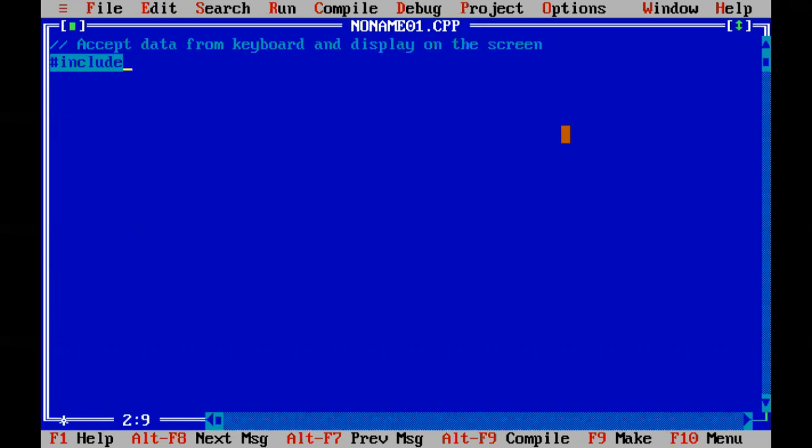How do you write? Hash include stdio dot h. Yes, stdio is required. Then void main. You can also write a program without stdio, but you have to save it. Void main, right. Then the opening brace.